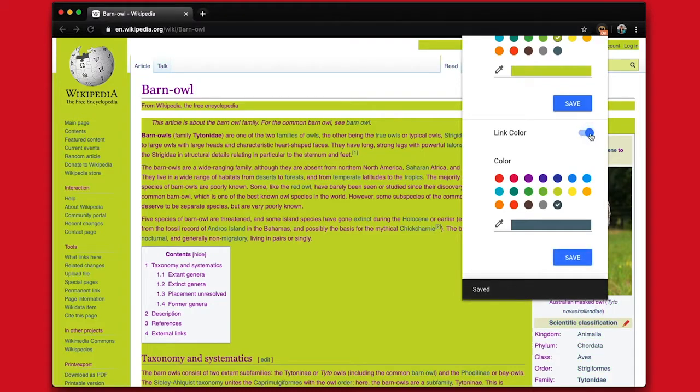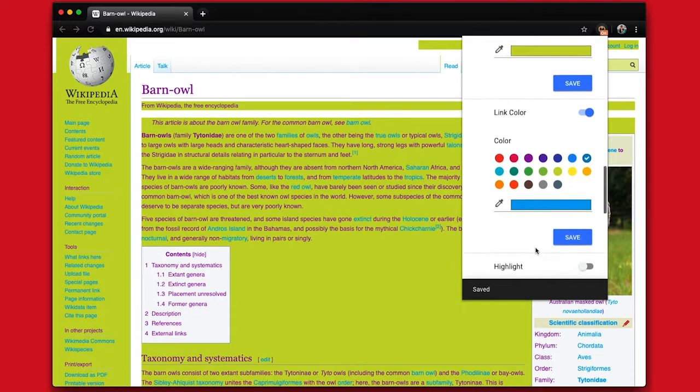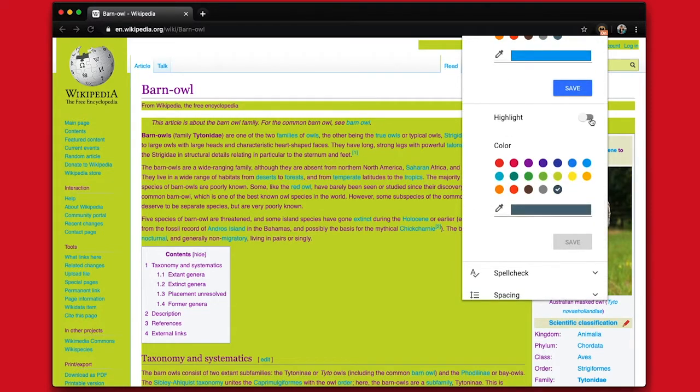The toggle next to Link Color will let you choose the color you'd like for all of the links on a web page. Toggle on Highlight to change the color of text for when you click and drag across text, highlighting it.